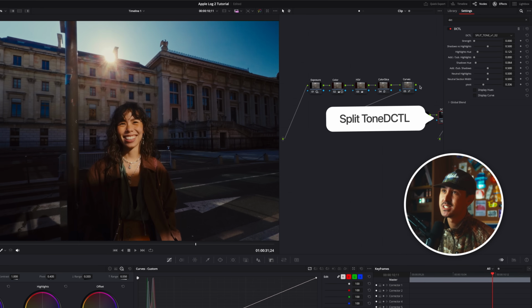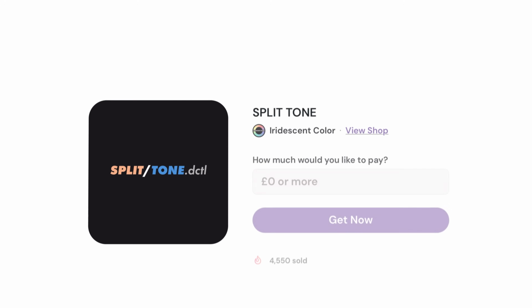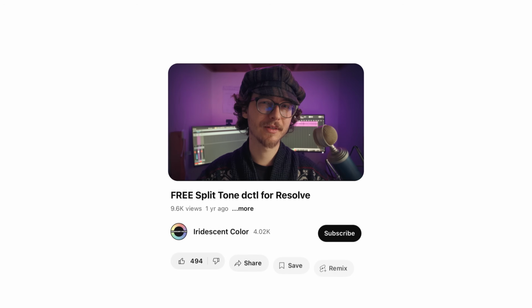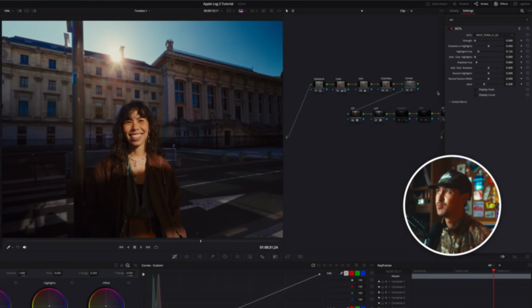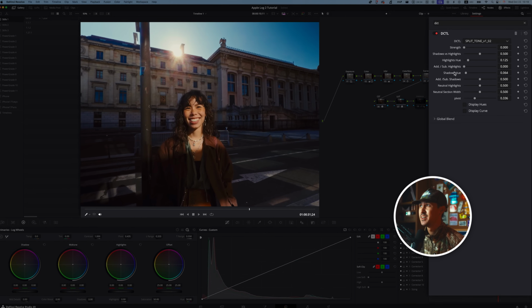I use this thing called a split tone DCTL. I've spoken about the split tone DCTL before. I'll link it down below. It's a free split tone DCTL that you can download from this creator, shout out Iridescent Color. And basically once you've loaded it, you can adjust a variety of different things.